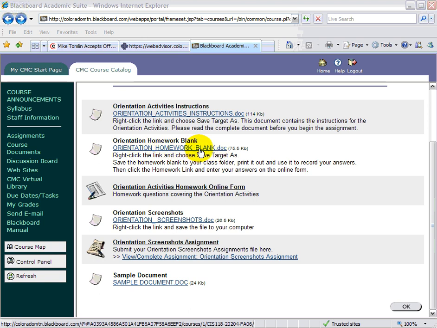There's orientation homework blank. Down here we have the sample document. Here's the orientation screenshots document. This one in the middle right here is the orientation activities online form. That's where you actually submit the answers that you have written down on this homework blank document that you downloaded. And notice the icon. Now down here, this is orientation screenshots assignment. It has a view complete link. And notice the difference in the icons.